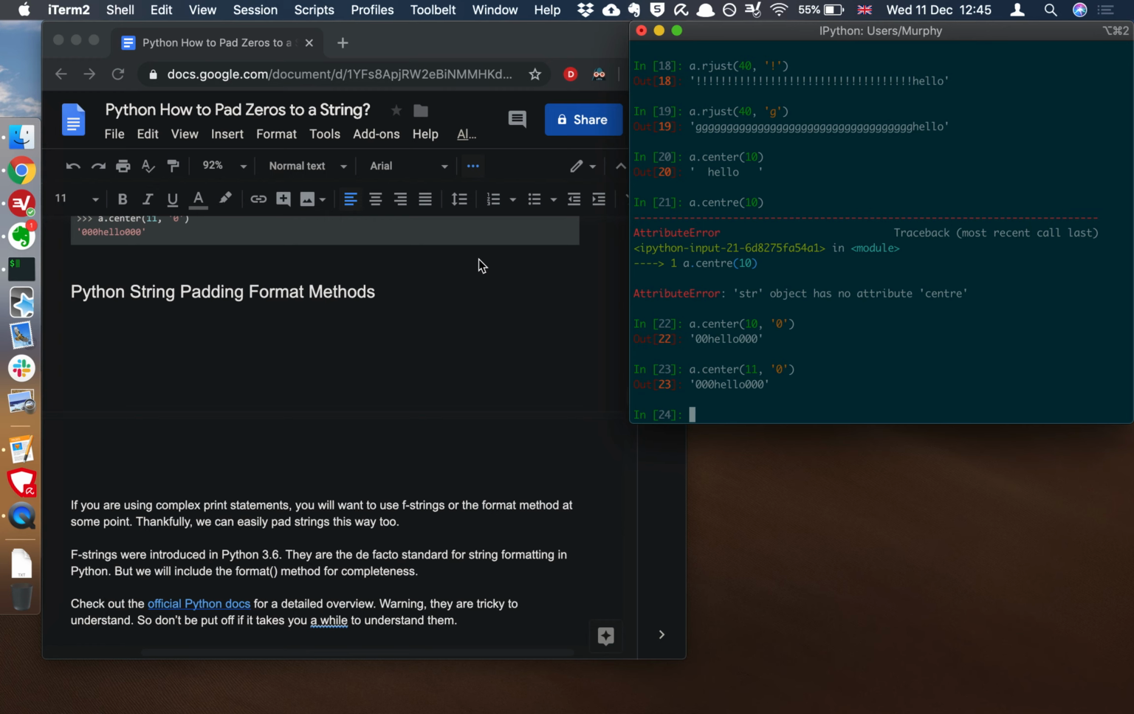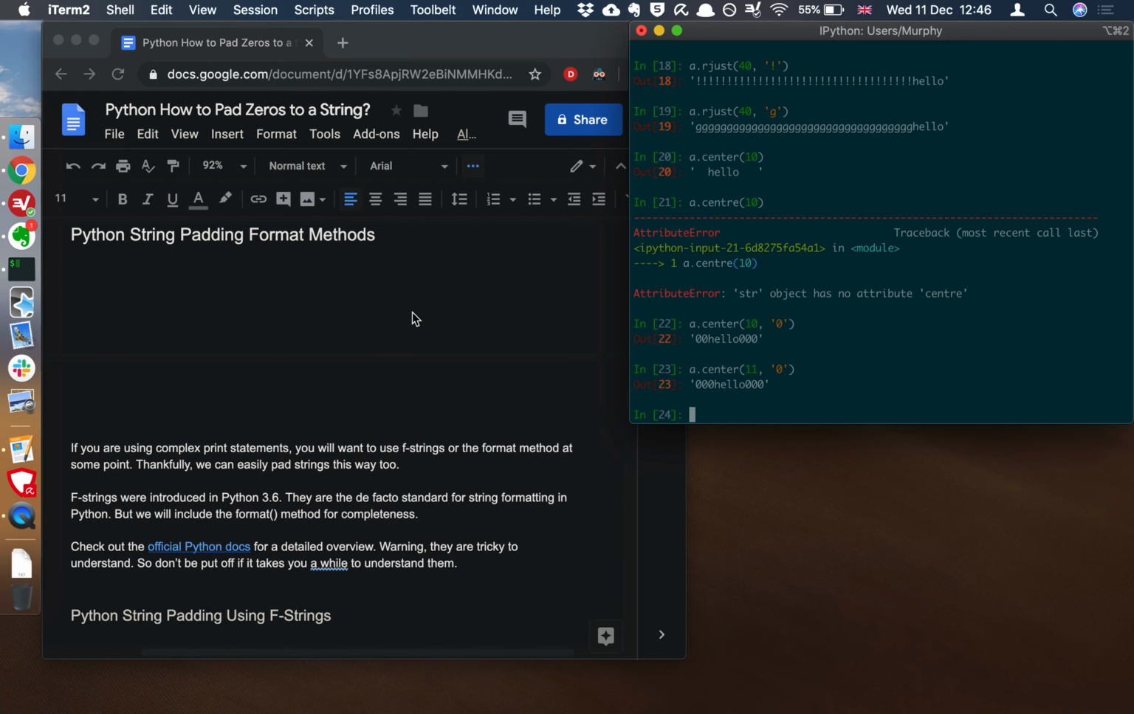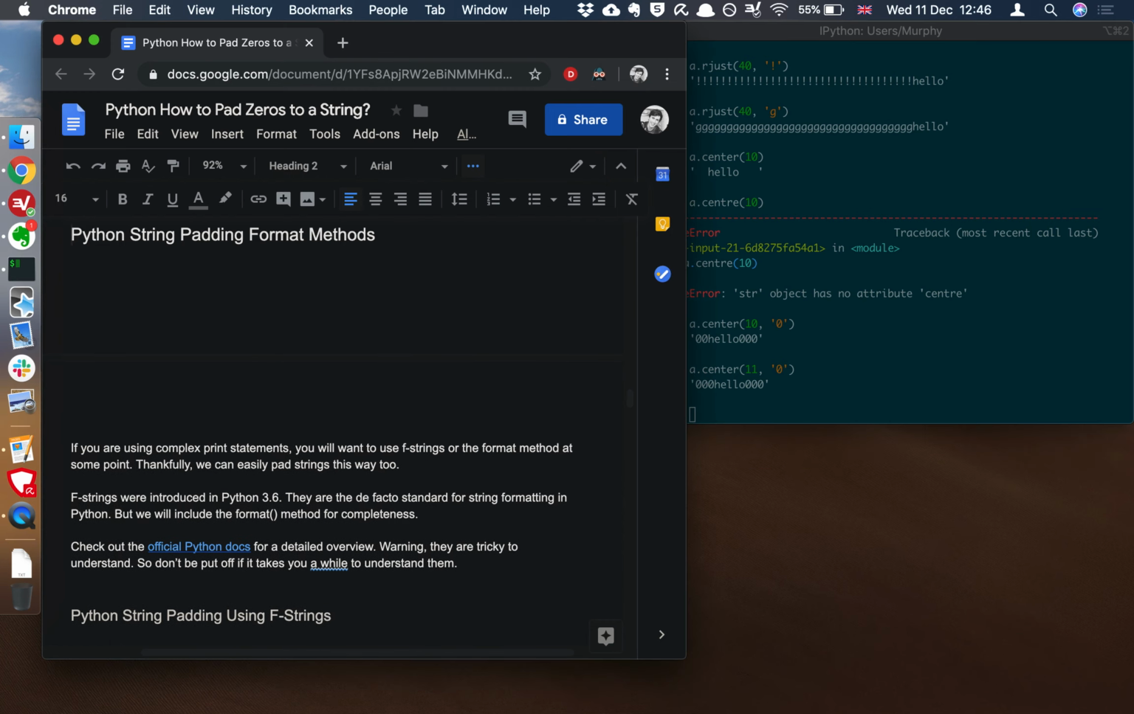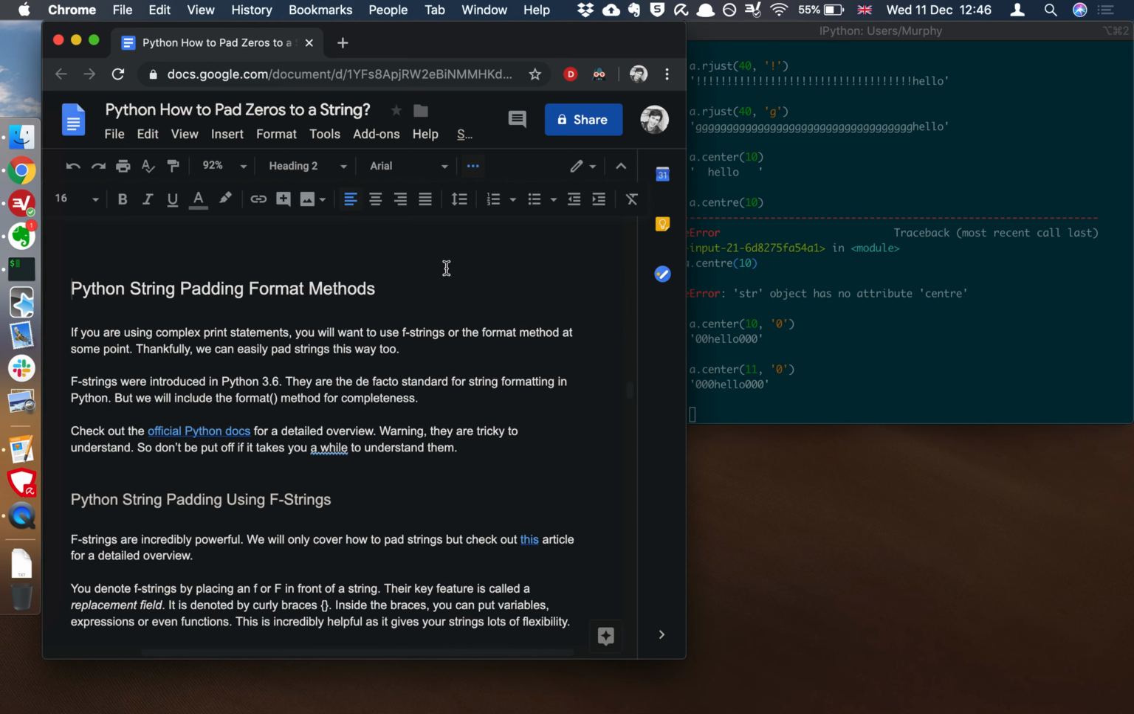Really recommend using these. However, if you're doing some more complex string padding, you might be using the format method, you might be using f strings, then you'll be using these already. So it'd be nice to just know, how can I use these? Is there a way to do this using f strings? And yes, there is.